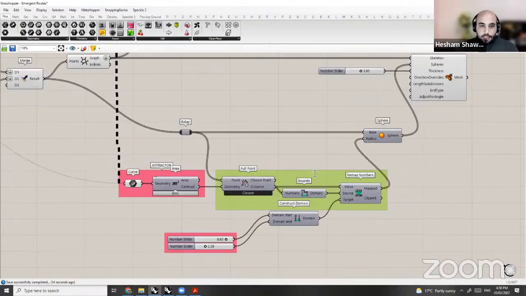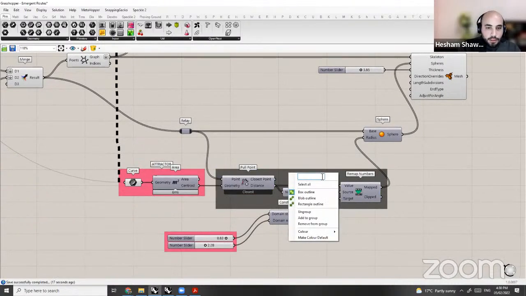So I will just clean up my definitions a bit. Remapping.